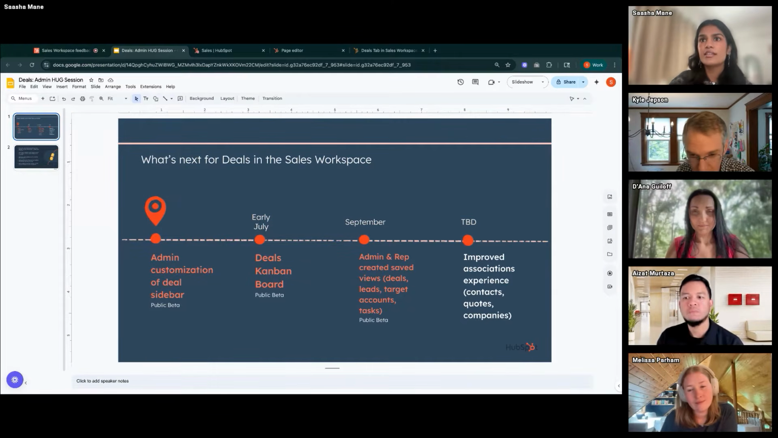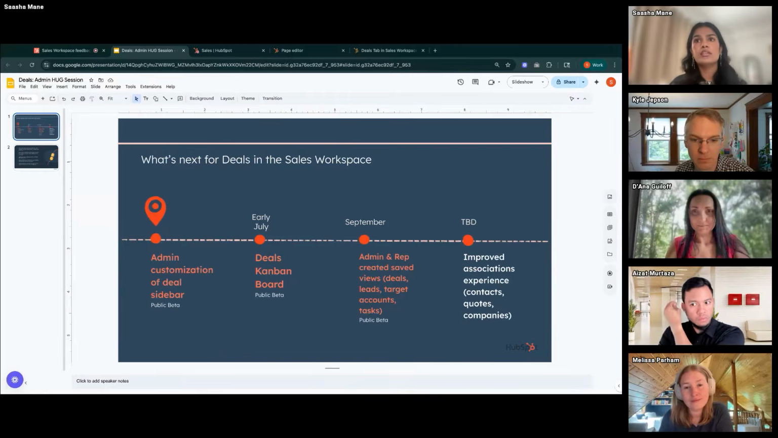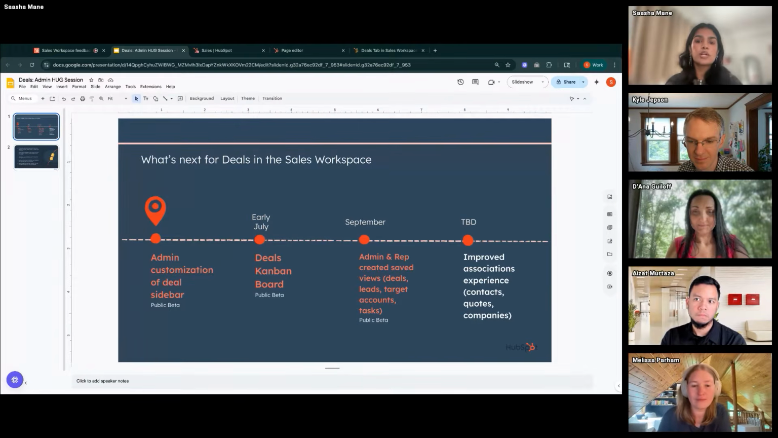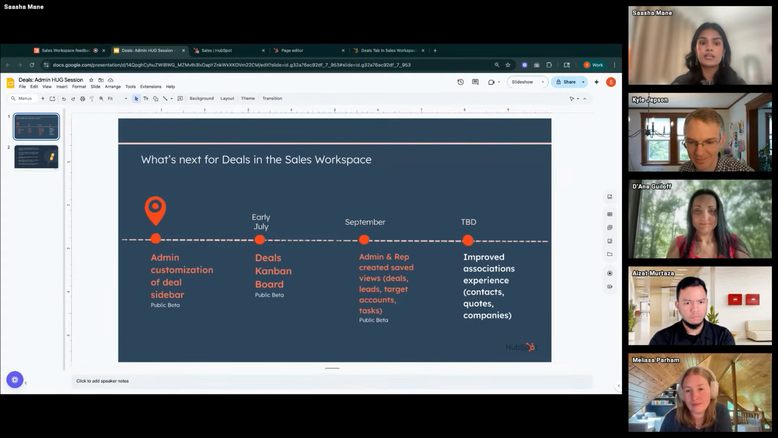And then lastly, we're improving the experience for associations in the deals tab of the Sales Workspace. We know that the current associations experience feels very limiting, like you can't see all of your company's contacts in the deals table. So we're exploring better ways to support viewing and working across related objects right from the deal. If you've run into pain here, I would love to hear specifics. So feel free to definitely drop them in the chat.